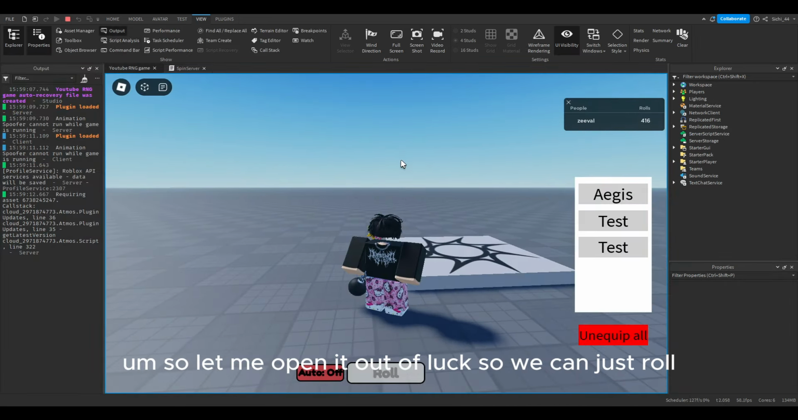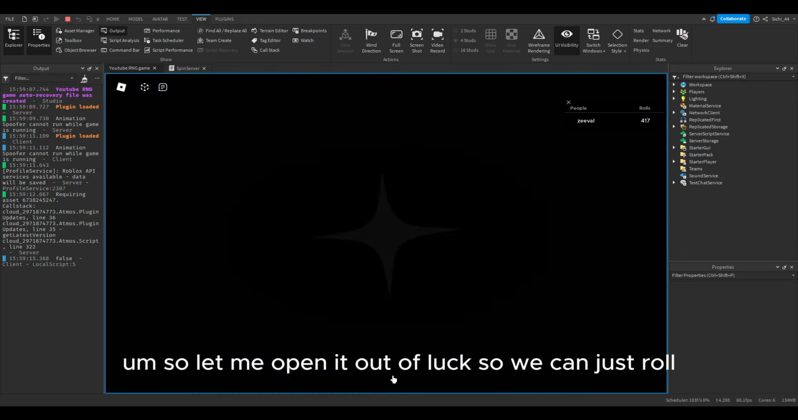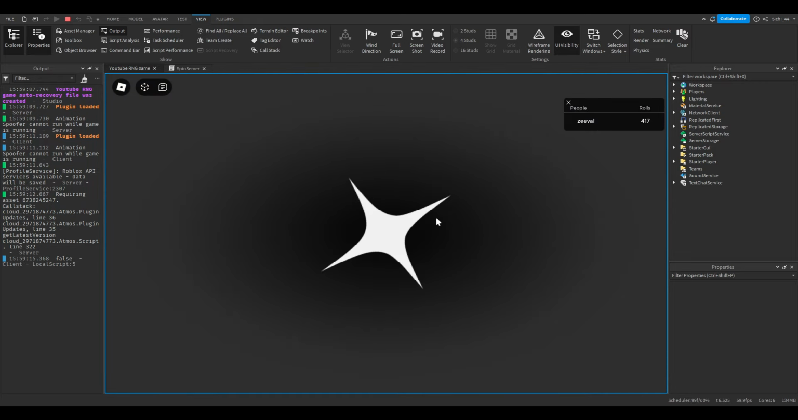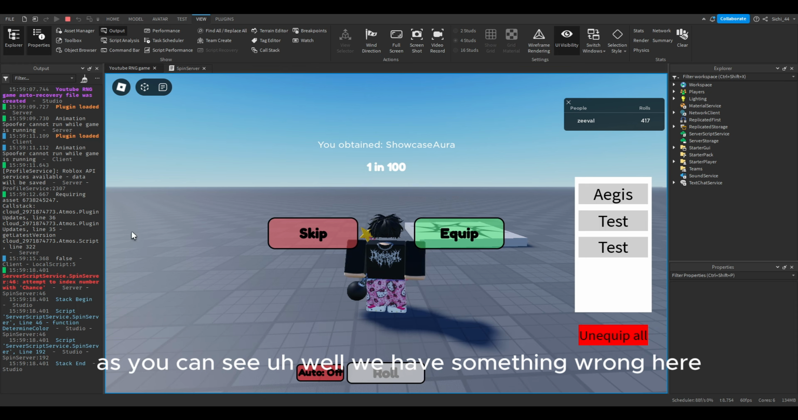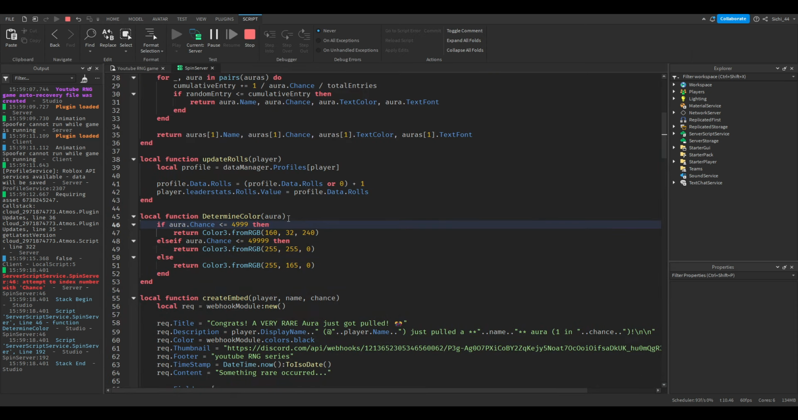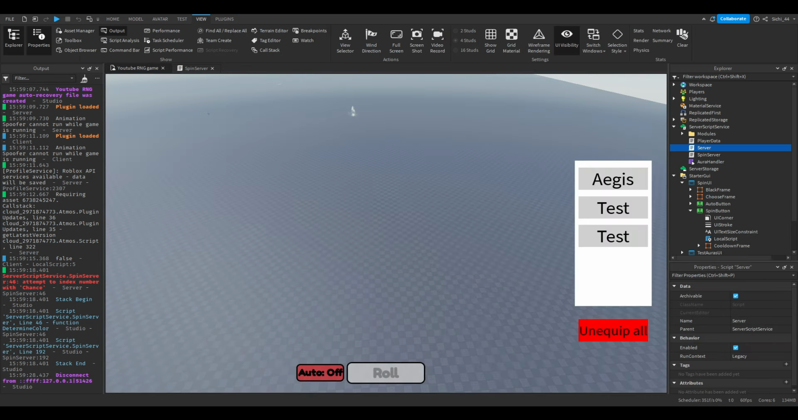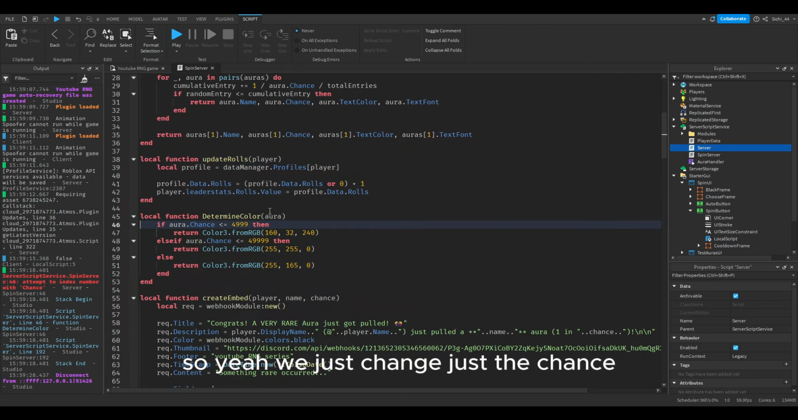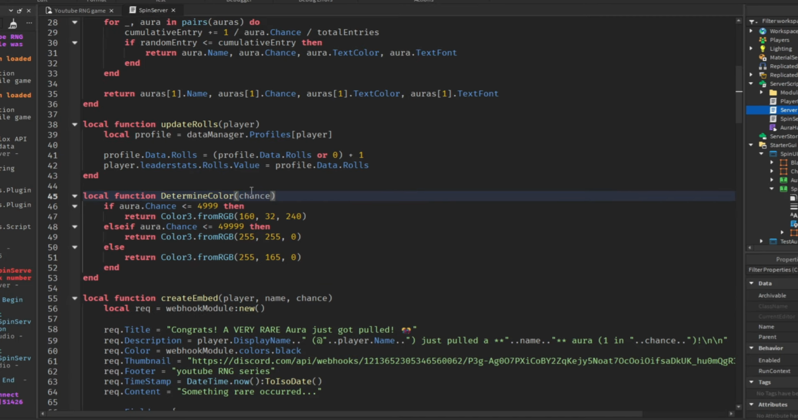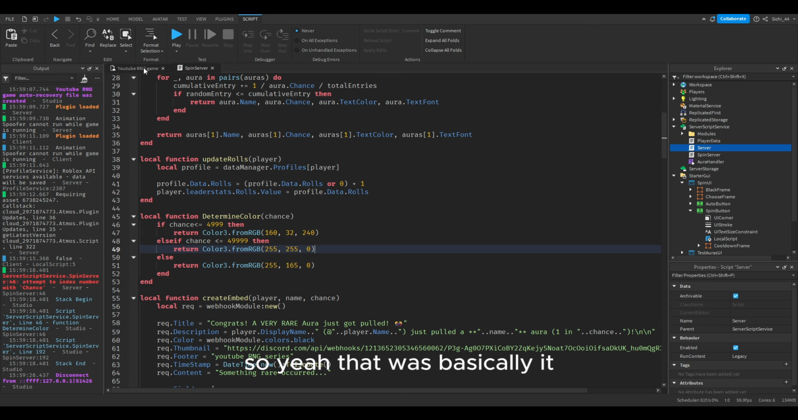So let me open the audit logs so we can just roll. As you can see, well, we have something wrong here. Oh yeah, my bad. So yeah, we just changed this to trans, and well, basically copy it down here and here, and that was it. So yeah, that was basically it.